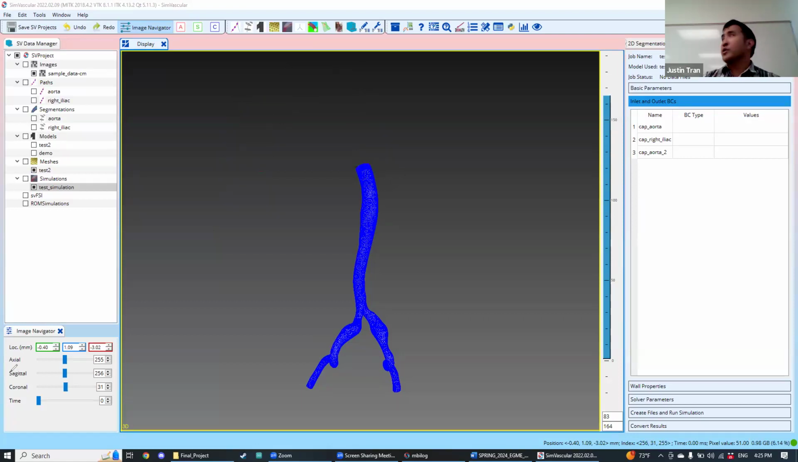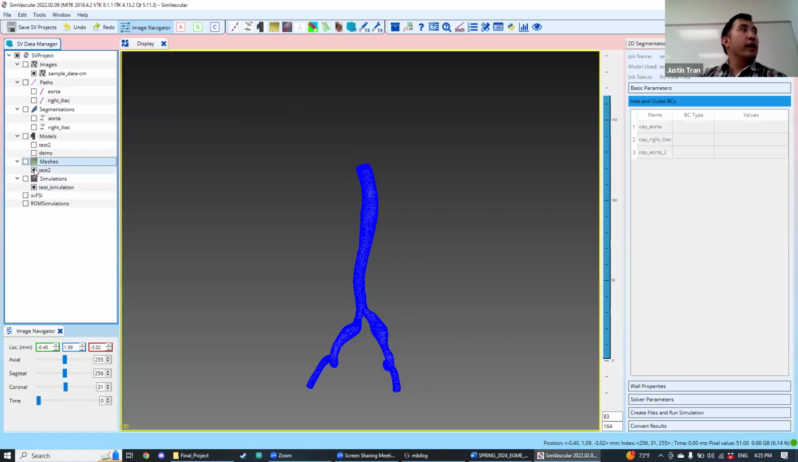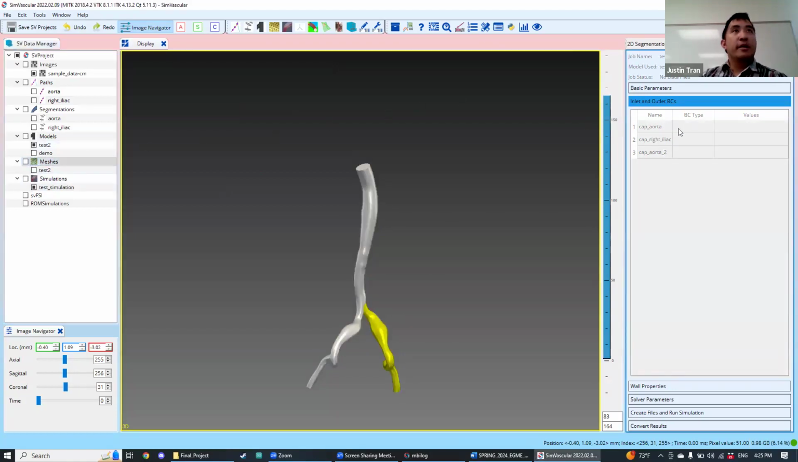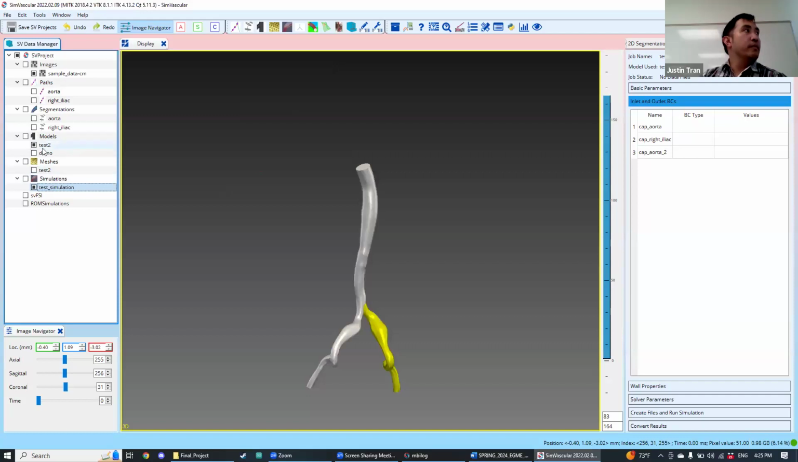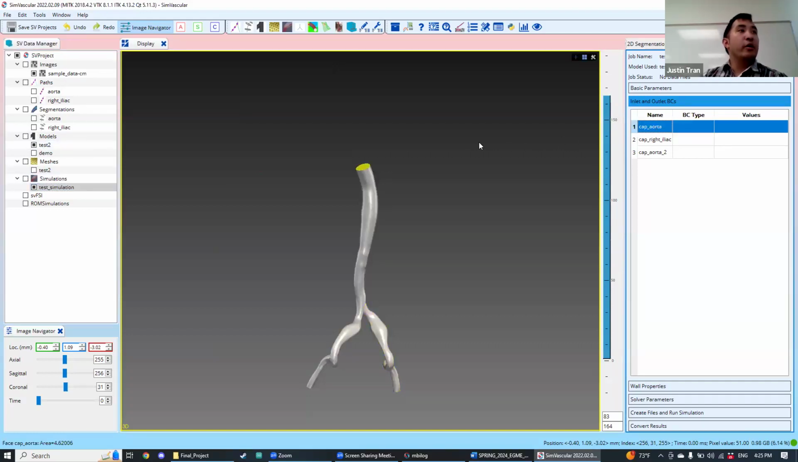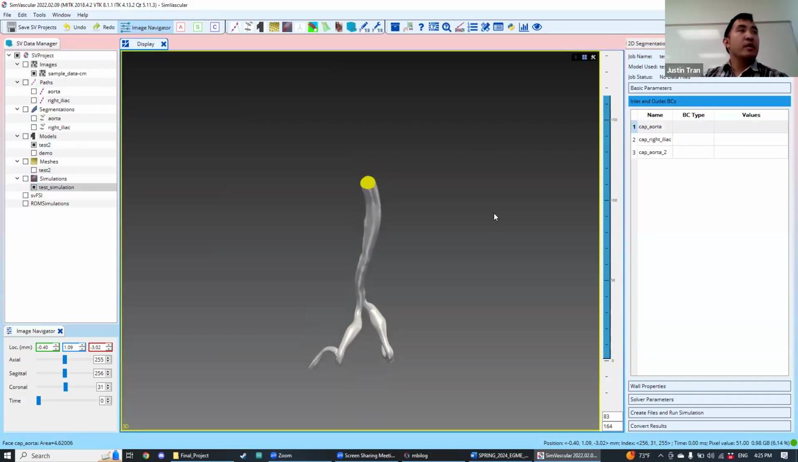And most of your models are single inlet models. And so everything that's not an inlet is going to be an outlet. All right. But for this model, I know that the inlet is going to be on cap aorta. So let's click on cap aorta here. When you click on the surface, it highlights it in the model, so I know that I'm in the right one here.